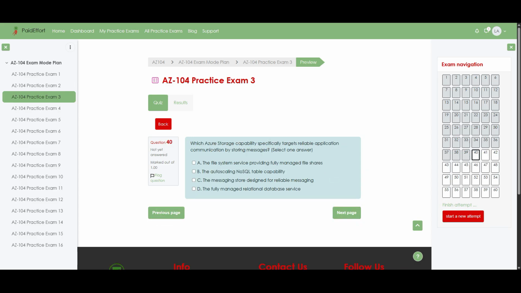Question 40. Which Azure Storage capability specifically targets reliable application communication by storing messages? A. The file system service providing fully managed file shares. B. The auto-scaling NoSQL table capability. C. The messaging store designed for reliable messaging. D. The fully managed relational database service. The correct answer is C. The messaging store designed for reliable messaging. Now that we've read the question and reviewed the correct answer, let's go ahead and walk through the explanation together.